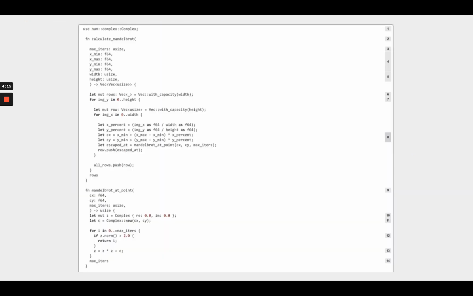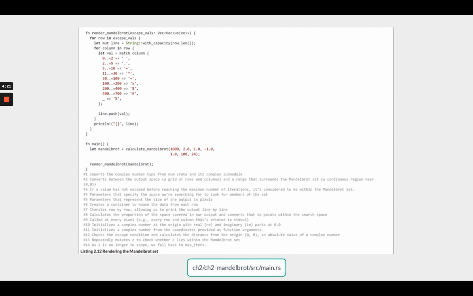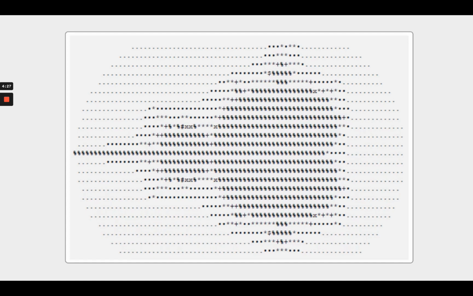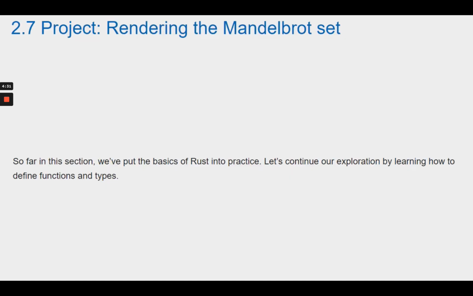2. Replace src/main.rs with the code in Listing 2.12, which you'll also find in this file. 3. Execute cargo run. You should see the Mandelbrot set rendered in the terminal. So far in this section, we've put the basics of Rust into practice. Let's continue our exploration by learning how to define functions and types.